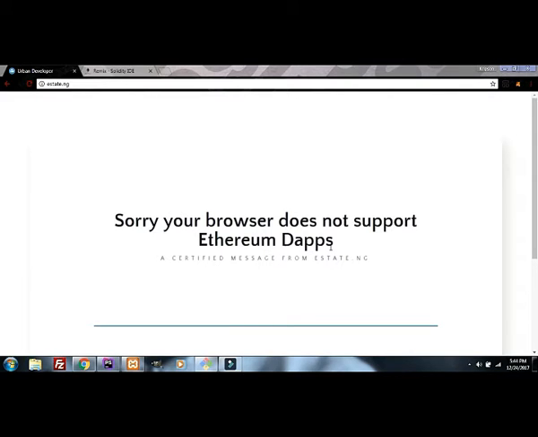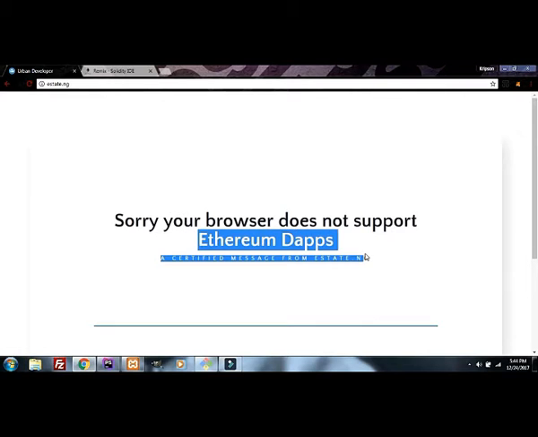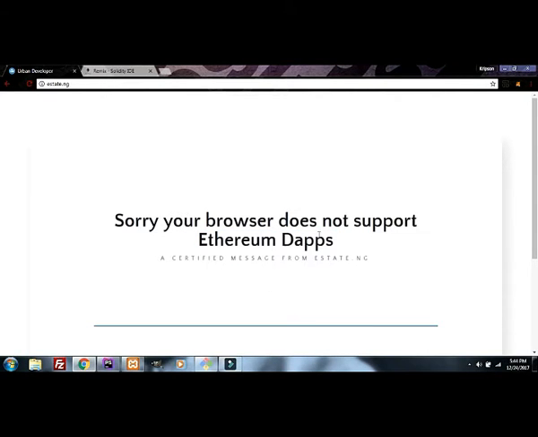So as you can see, what we have here says, sorry, your browser does not support Ethereum dApps. So first of all, I'll just tell you what Ethereum dApps are. Ethereum Decentralized Applications, as the name says, are applications that are built to have the database distributed. So the database is not centrally owned, like with most applications that we know now on the internet that have a central database system.